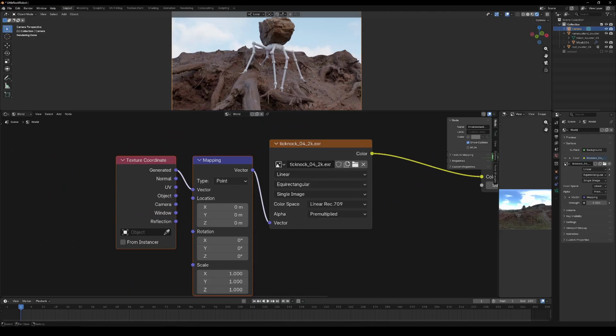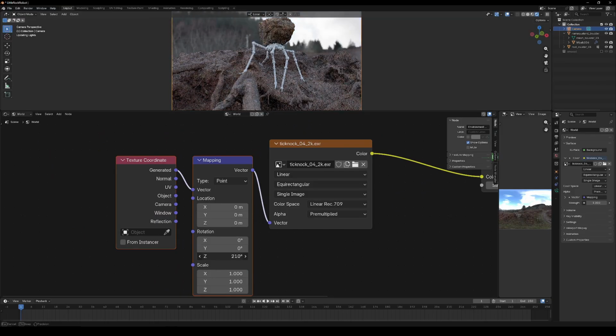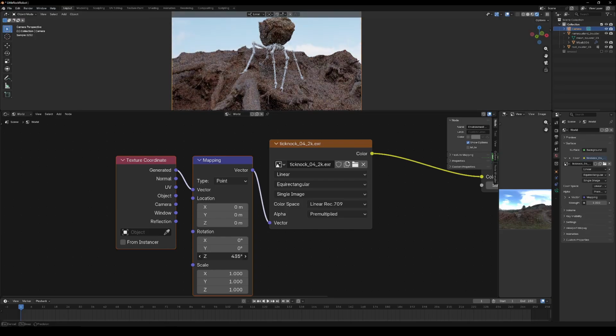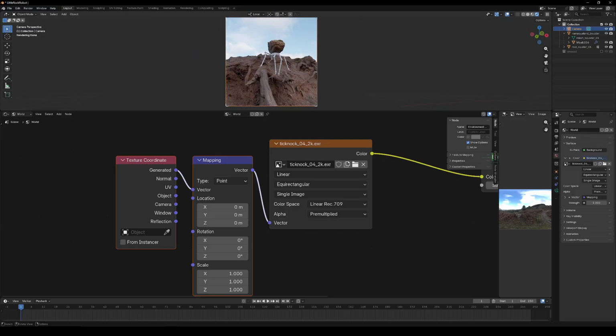Now, what I'm going to do is take the Z rotation value and start dragging that up. And you can see that the HDRI in the background starts to rotate. So if you wanted a different angle in the HDRI, that's how you could do it. Now, I like this as it is.